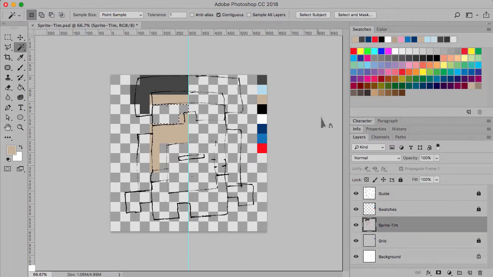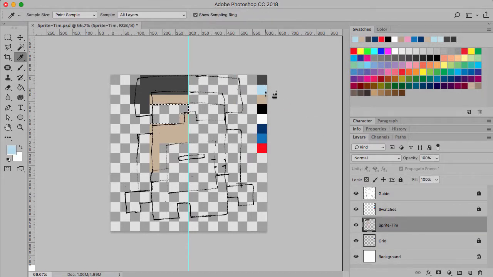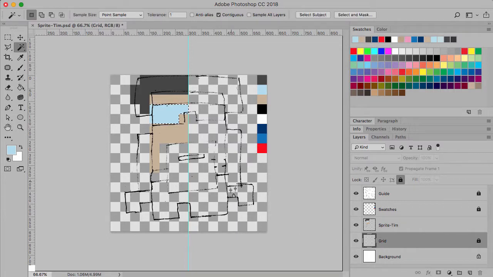Go back up to sprite. Sample the eyeglass color. Go to glasses there. Fill those in. Next, I'm going to go back down to grid, and I'm going to sample my beard here. Of course, I'm going for a very cartoony effect here. So there is. I'm going to use the hair color again.